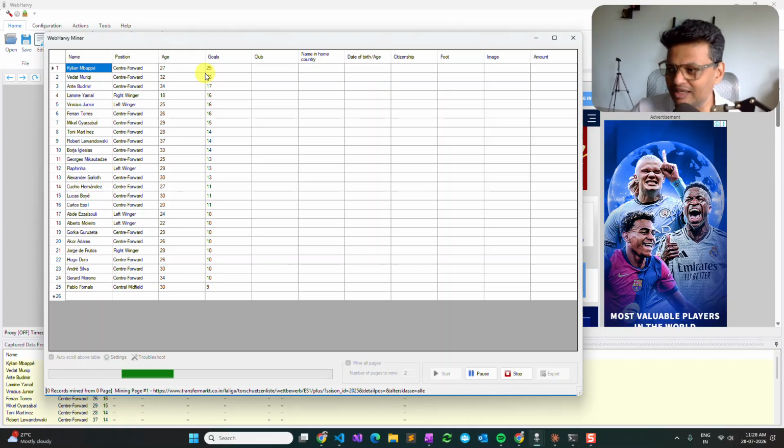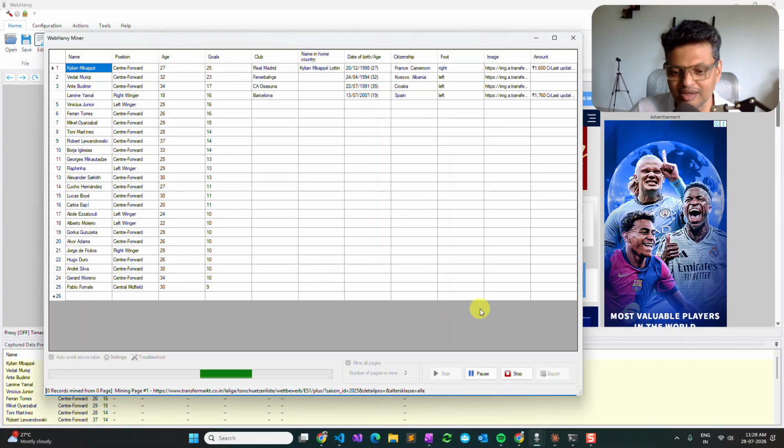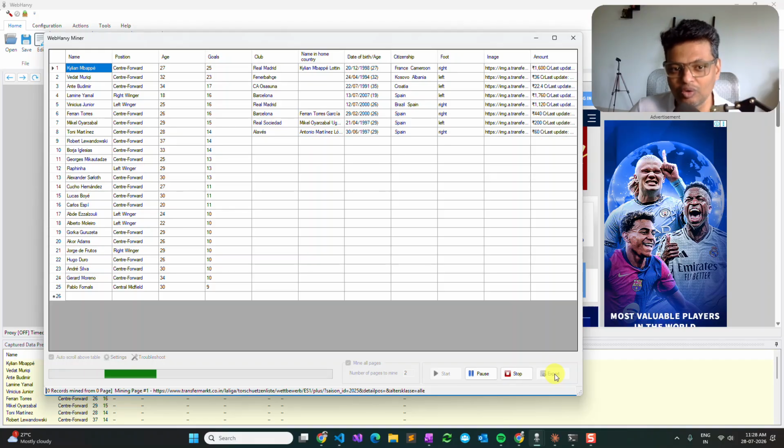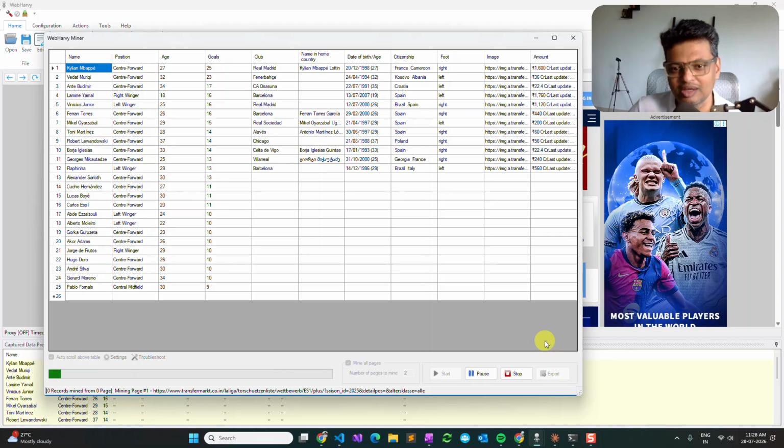And once mining is complete, you can export the data by clicking the export button. The data can be exported to a file or to a database. Various file formats and databases are supported. You can also schedule this for periodic operation like weekly or monthly.